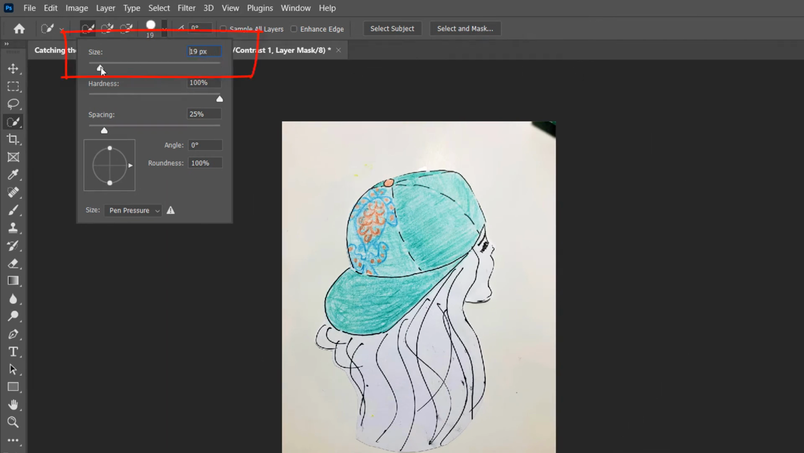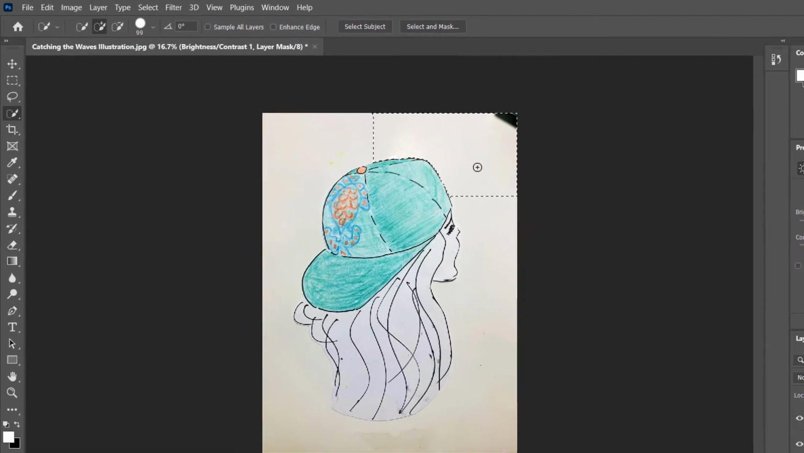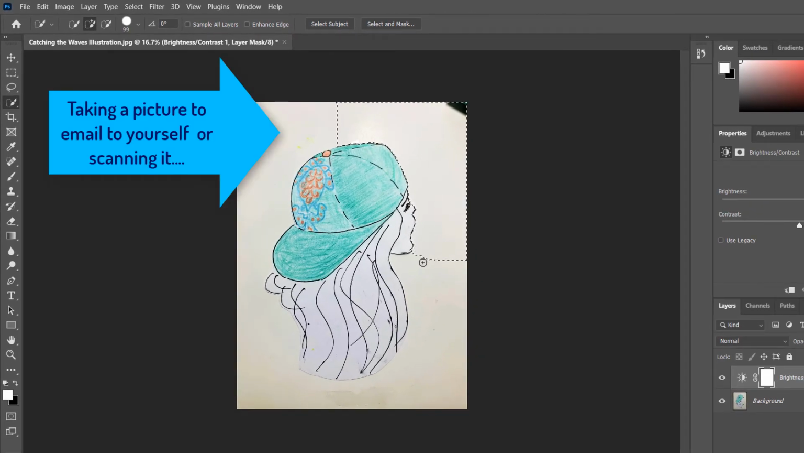And then you can also make it really small, so it just depends on your design. I'm going to do like an average because my image is not that big, but it's easy to do. But I will say one thing: if you're taking a picture of your image, you definitely want to outline it.